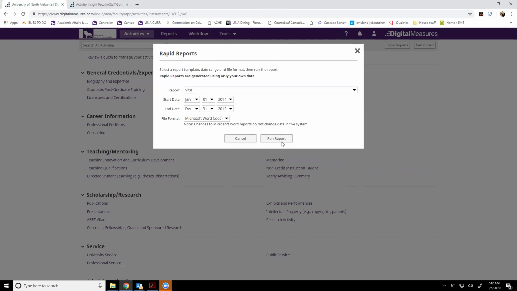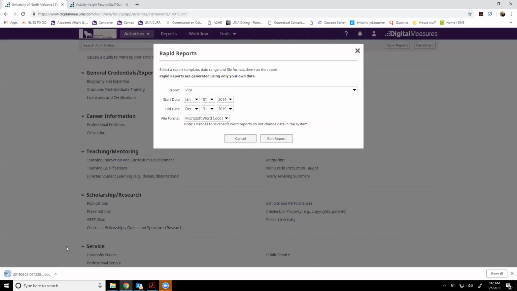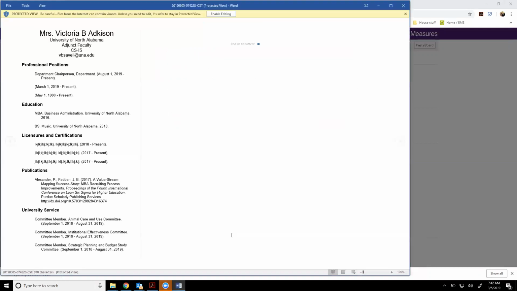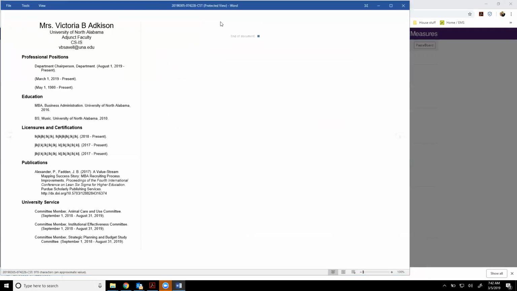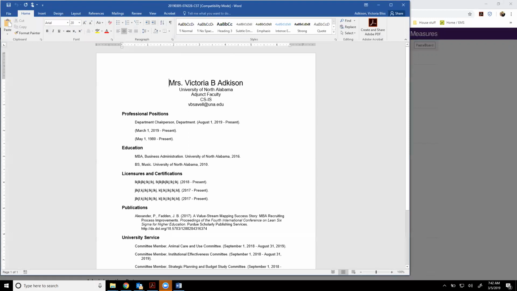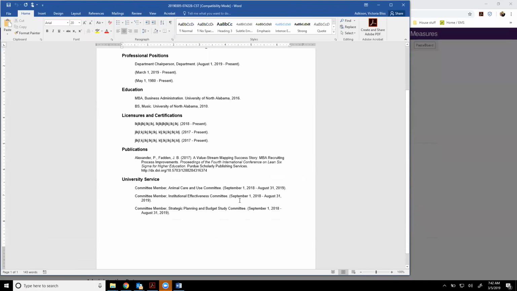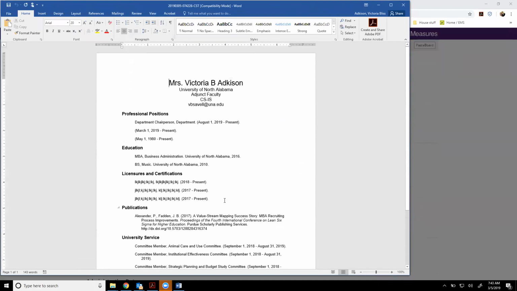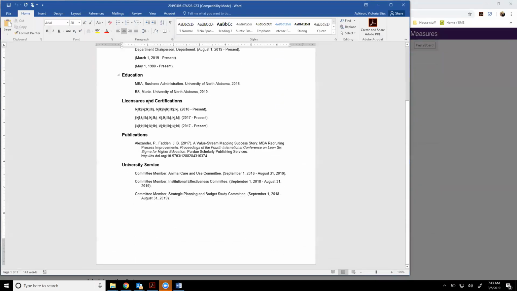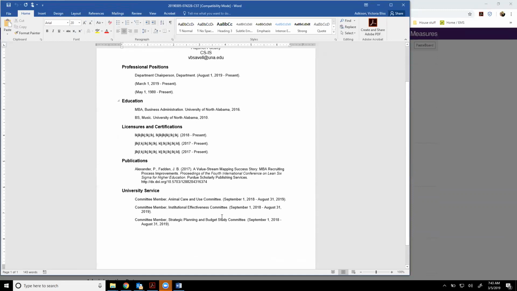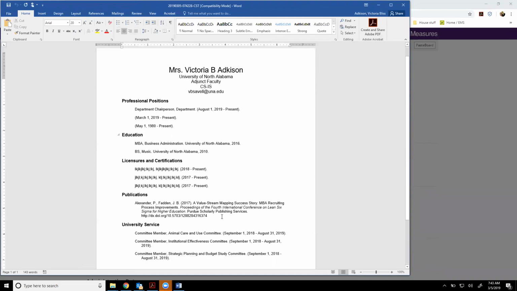Okay, so once we get our dates set, let's go ahead and click Run Report. It should come up as a Word document or a PDF, whatever you selected. We're going to go ahead and open that and look at it really quick. Now this is mine. You're not going to see much here, and you can see my little edits that I did. But what you should see here is a great overall view of what is in Digital Measures, the data that's there.